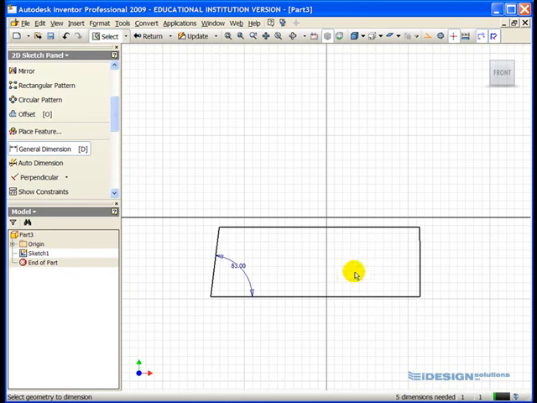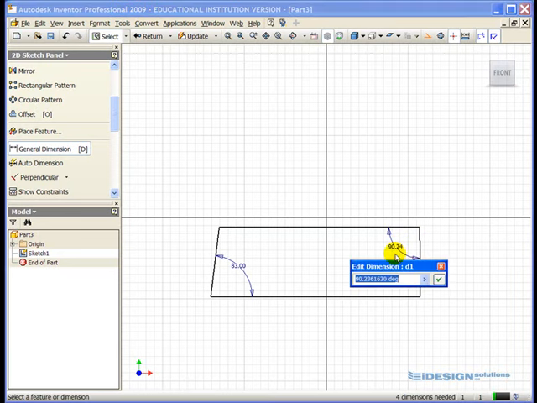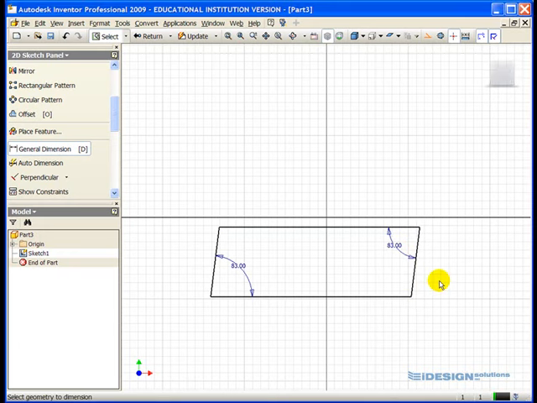Our next dimension that we're going to place is the dimension between the top horizontal line and the right vertical-ish line. It's now at 90 degrees. I simply click to place the dimension in between them, and I click on the dimension to edit, and I enter the value 83, clicking the green arrow to accept.